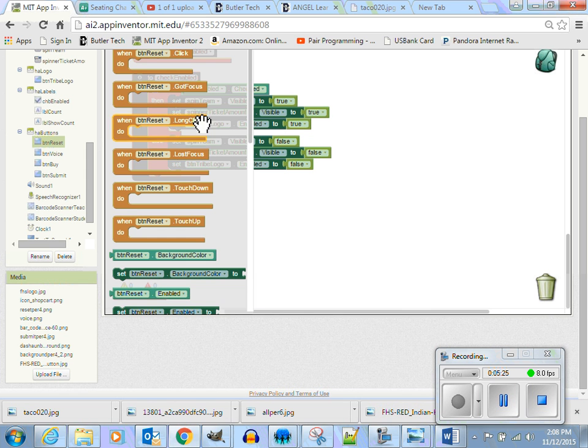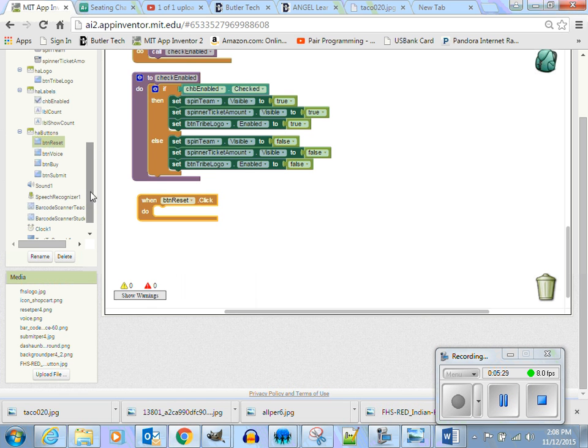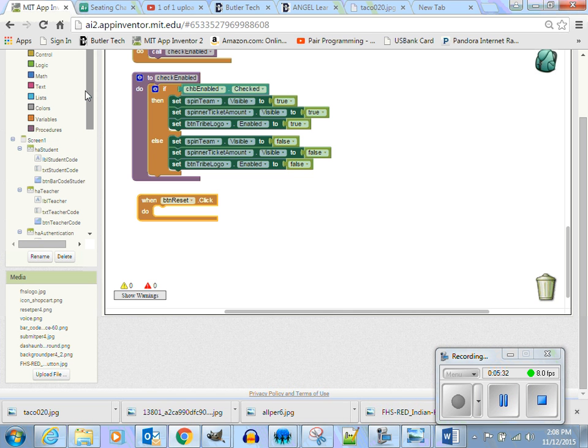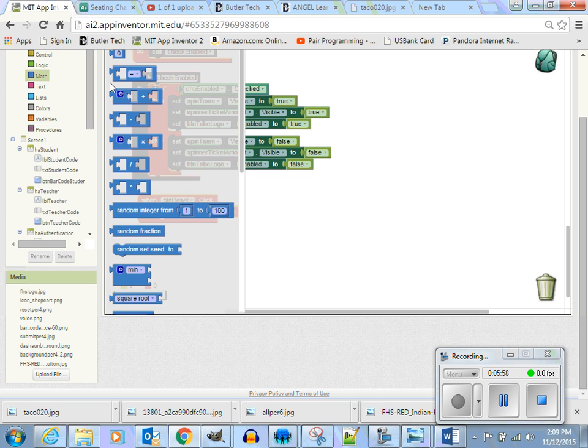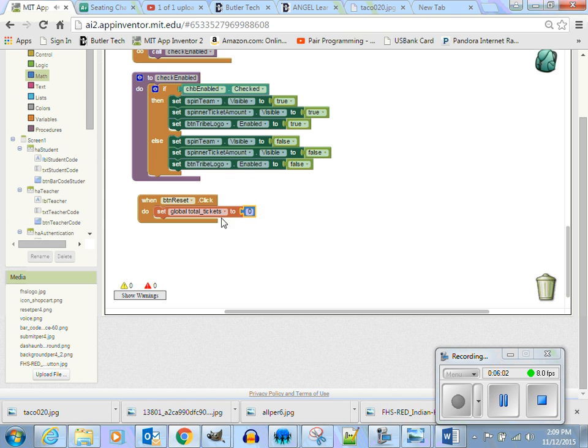BTN reset. When you click that, basically your variable for your total and your ticket amount. So we're going to go grab our variables. We're going to set these variables. So I'm going to set my total tickets to 0. And you're just going to go, this is set to 0. And then I can duplicate this. And this could also be your ticket count. It could be set to 0. Okay, so that's the reset button.